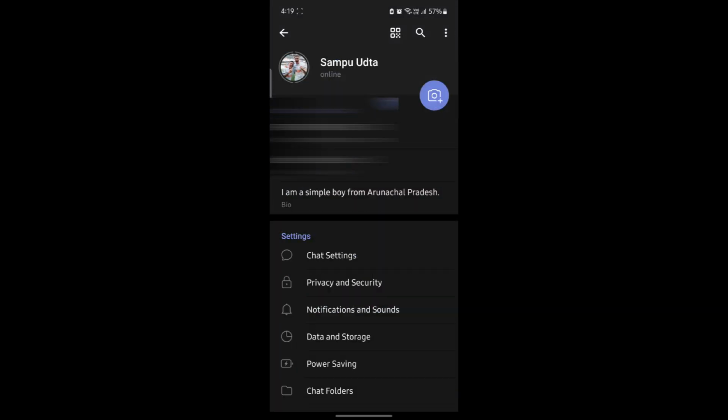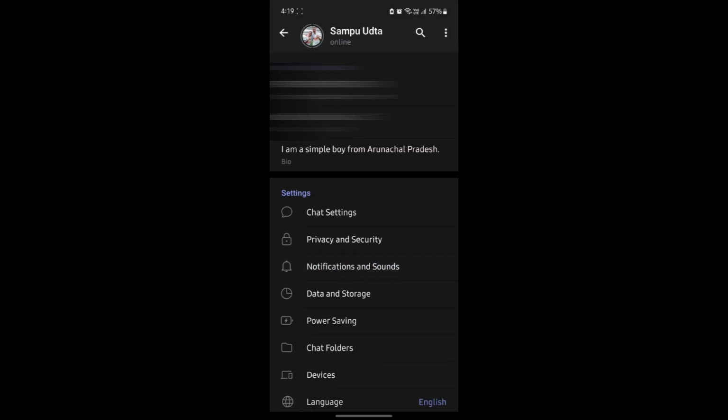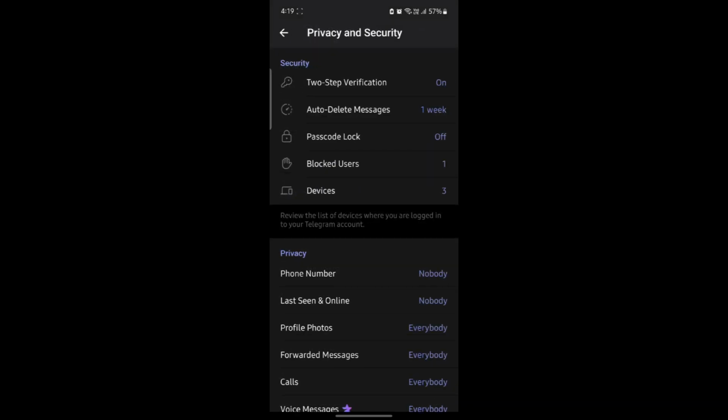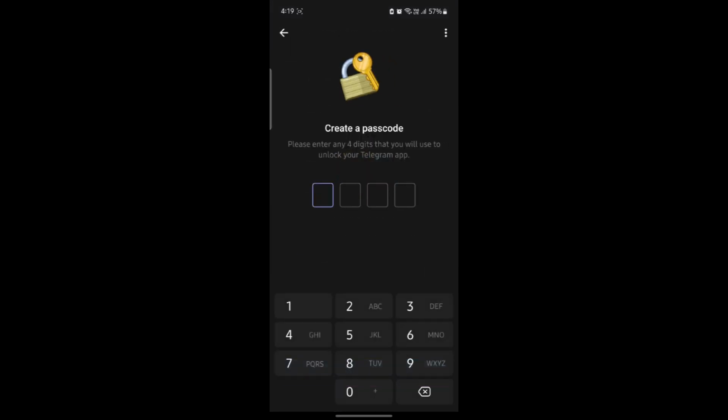Click on settings, scroll a bit down, you can see privacy and security over here, tap on it and you can see passcode lock. It is currently turned off. To turn it on, go ahead and click on passcode lock and click enable passcode.